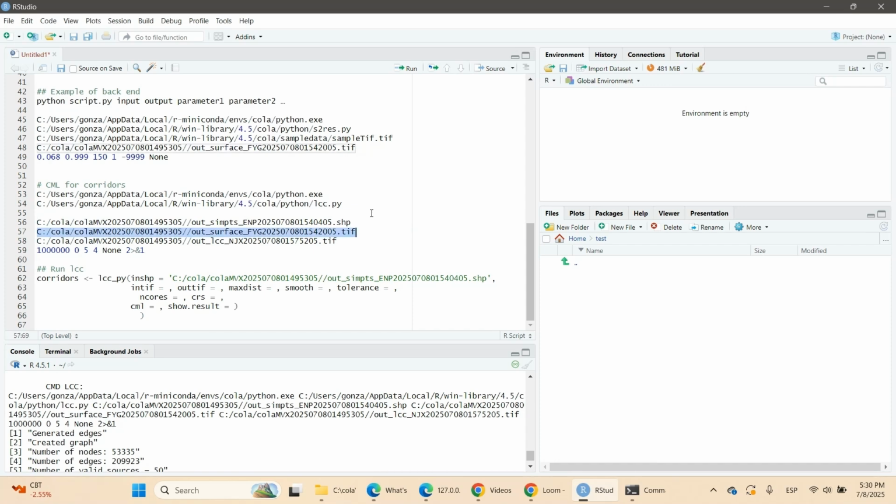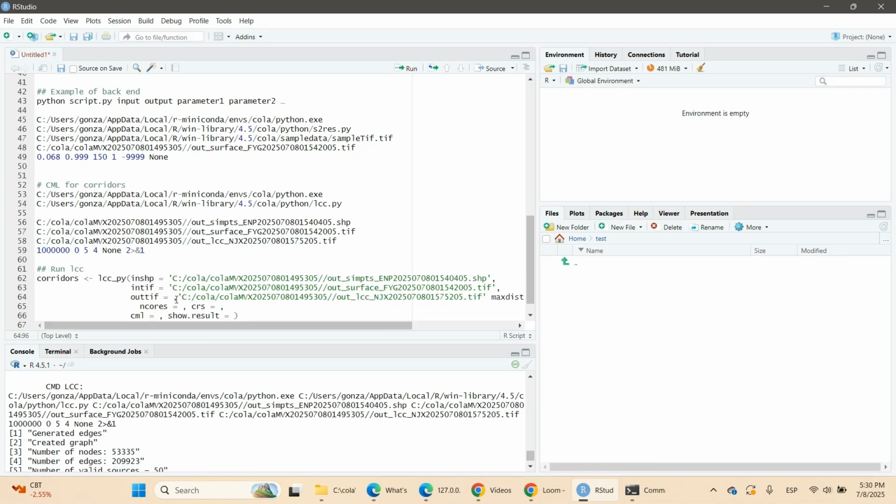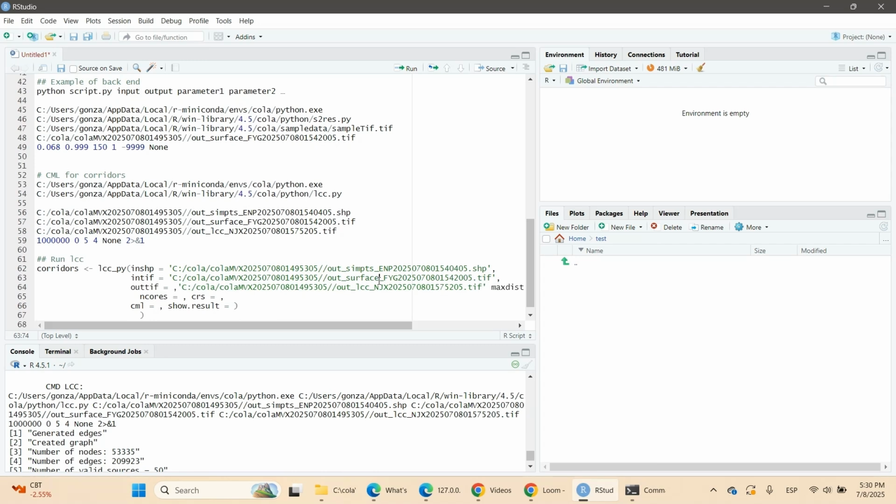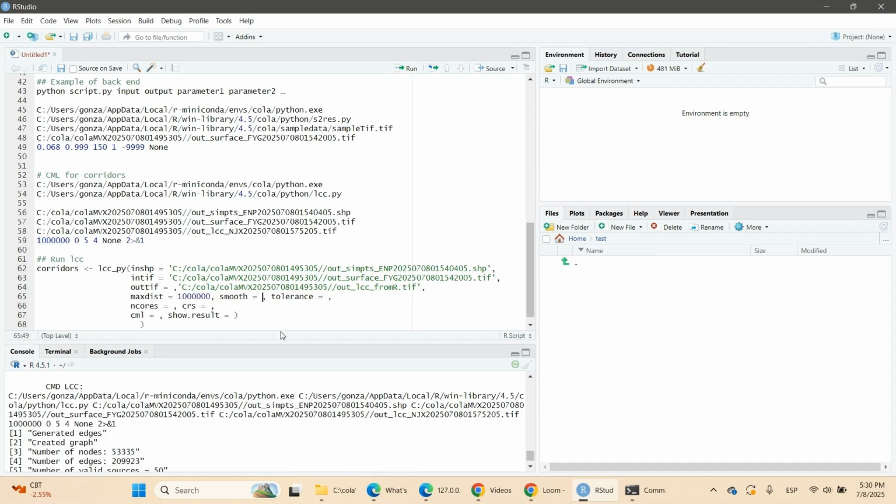So the initial diff, the input diff, is going to be this one. The out diff will be the same, but I will change the name slightly. From R. The maximum distance I will keep at a million. The smooth I will make a different value, maybe 20. Tolerance will be 100. Number of cores I will choose maybe 4 cores.